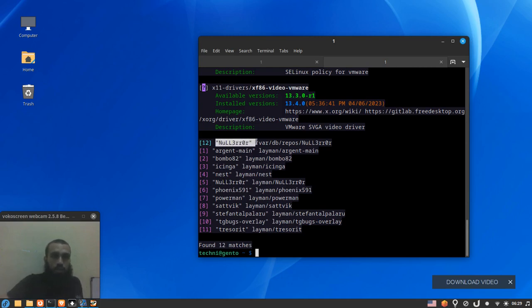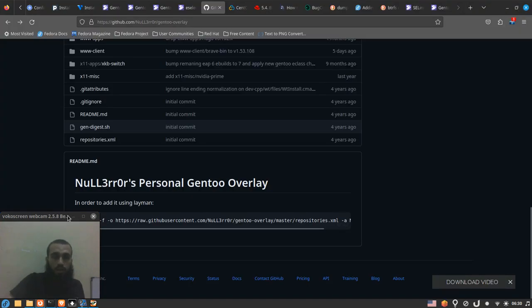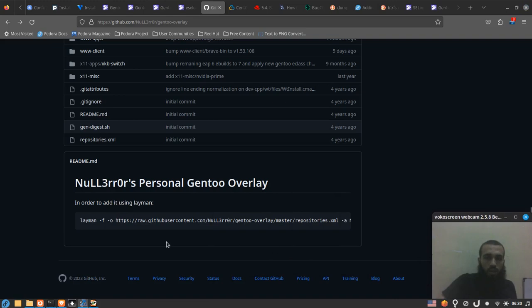So to enable this, I ran a command which was eselect repository add. I'll show you the command first. If you go to the GitHub page of the person who made this overlay, and this person needs to be thanked, I thank him very much. You cannot run this command there. Layman is dropped. It's no longer used on Gentoo because of its flaws, security flaws and bugs, so you should not use layman.